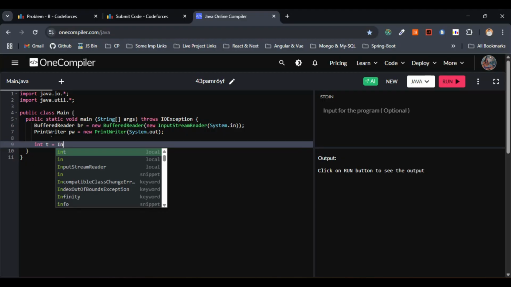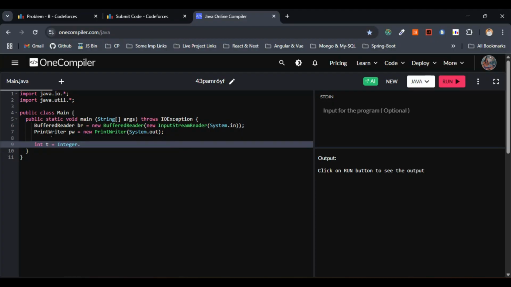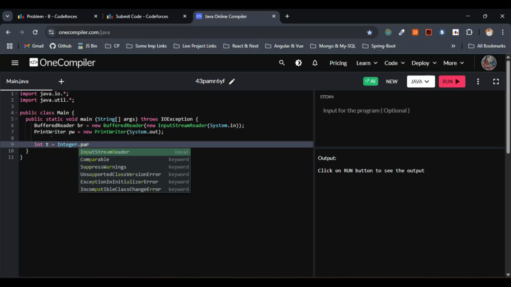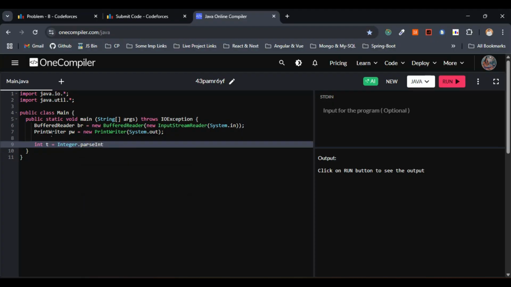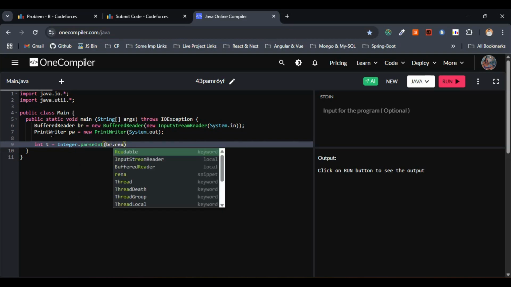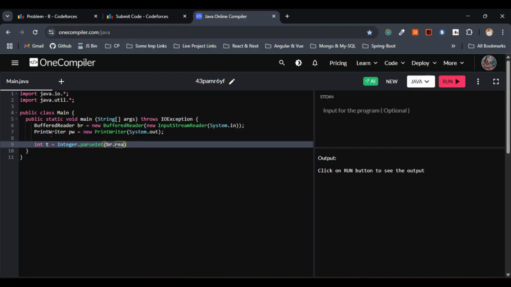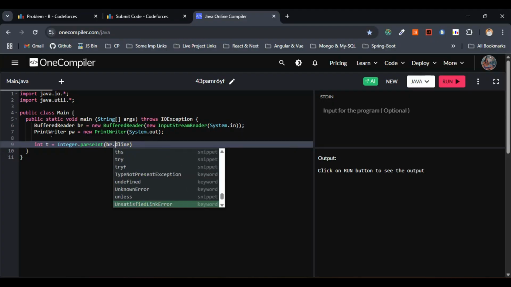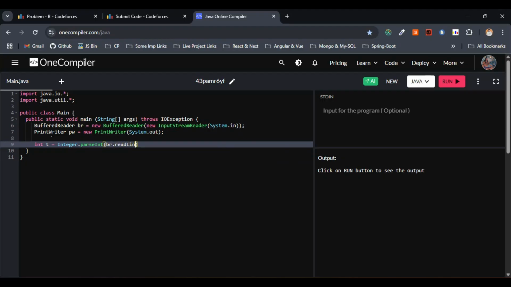Let me give here Integer.parseInt of br.readLine. We have to read each line, so this is readLine, and this L has to be capital here. Just give me a second, let me type this one entirely quickly. Yeah, this is fine.